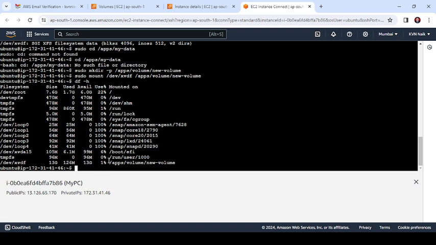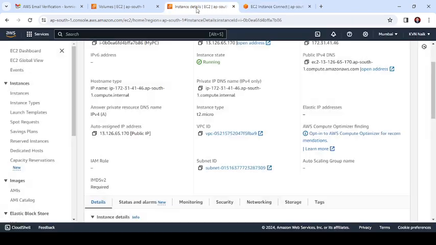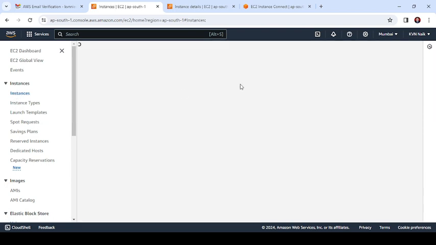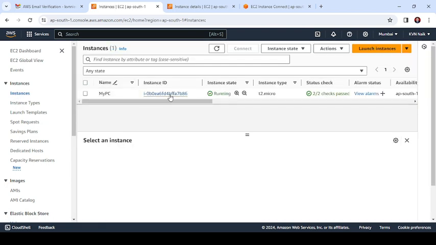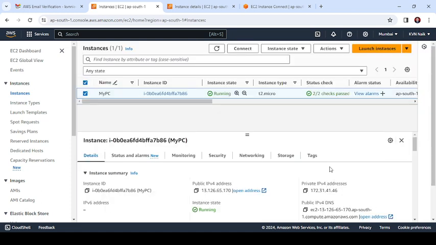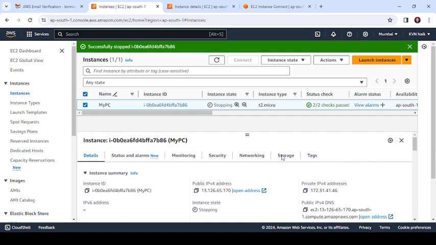So this is now the complete task: how you can create the EC2 instance, how you can create the EBS volume, how to attach that EBS volume to your EC2 instance, and how to mount that volume on the EC2 instance. Whenever you are not using your virtual machine, remember one thing: try to stop it. So I am just going to stop this instance. Okay, thank you.